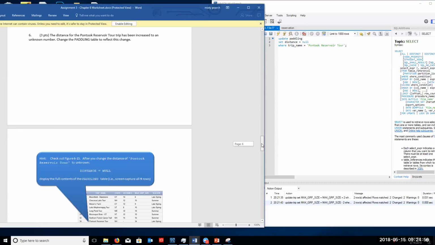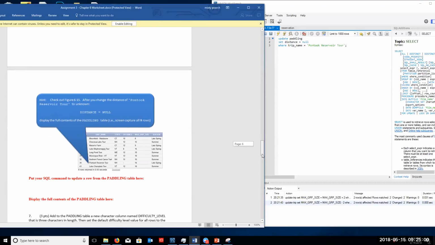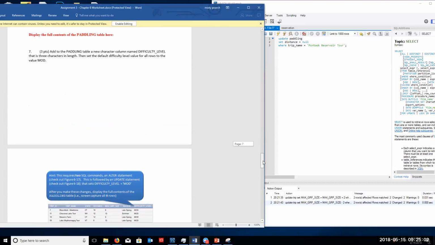And then you're going to do that select. You're going to do the select command so it shows all the trips and take a picture of it. You're going to do the generic select statement again so it shows the change.